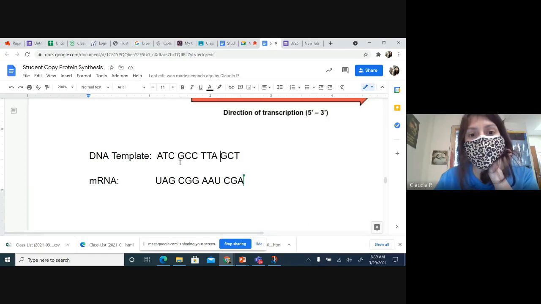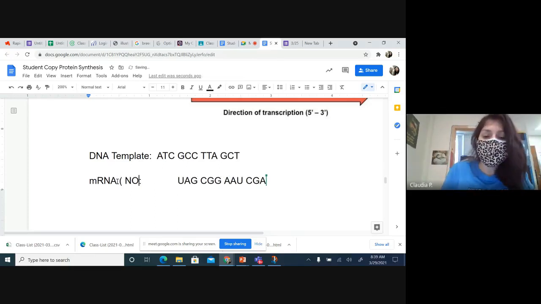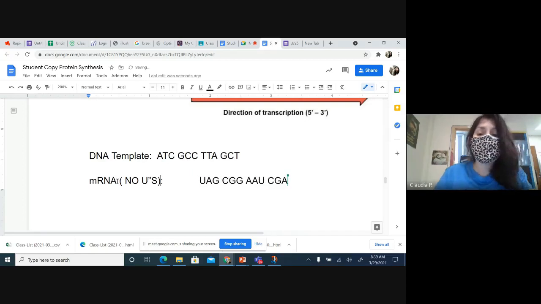D with G, G with C, C with G, G with C, that goes with A. A would go with T in DNA, but because we're in RNA, it goes down to U. G, C, we have C, G, and then T can still go with A because RNA still has an A. I'm going to put here no U's. You should never, I'm sorry, no T's.